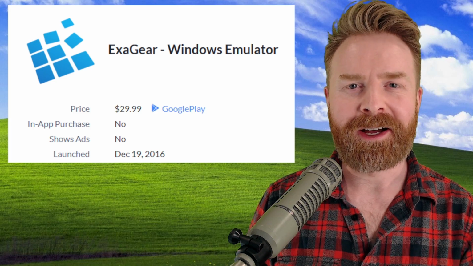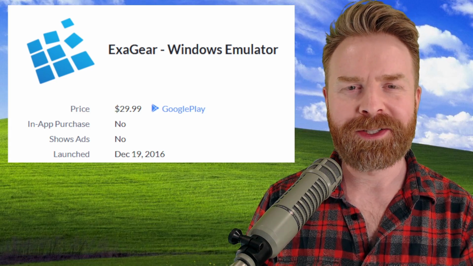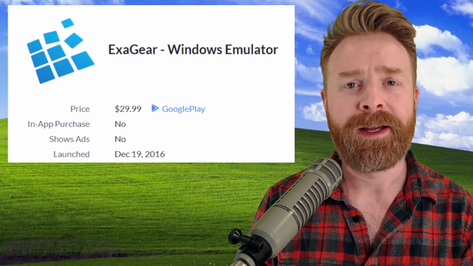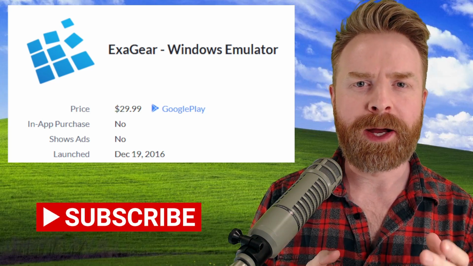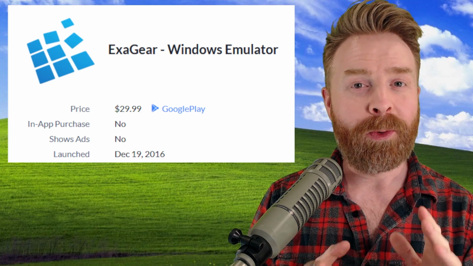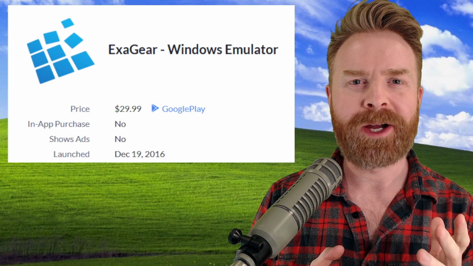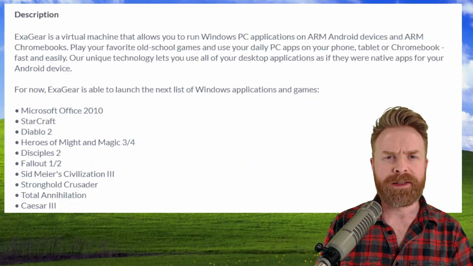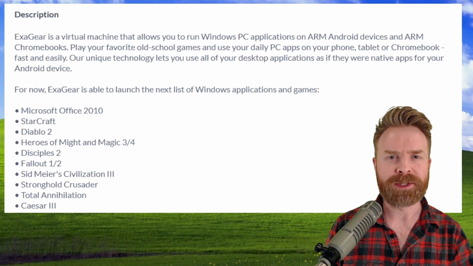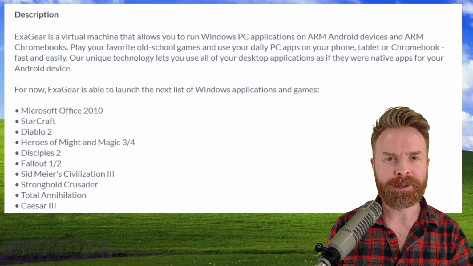Alright, to kick things off, Exagear is a Windows emulator on Android. It used to be on the Google Play Store, but it's no longer there. As far as I know, it was bought by Huawei and is really no longer in active development. However, the community is still trying to work on this thing and improve it. Now, the big problem with Exagear is that it's not open source. It's a closed source app, and as a result, development from the community is extremely limited.